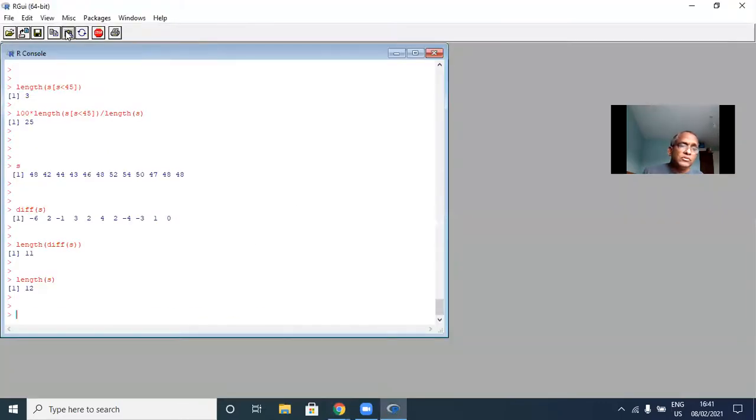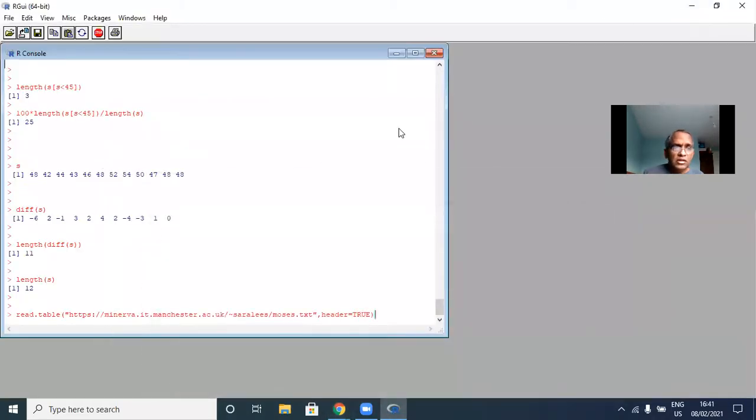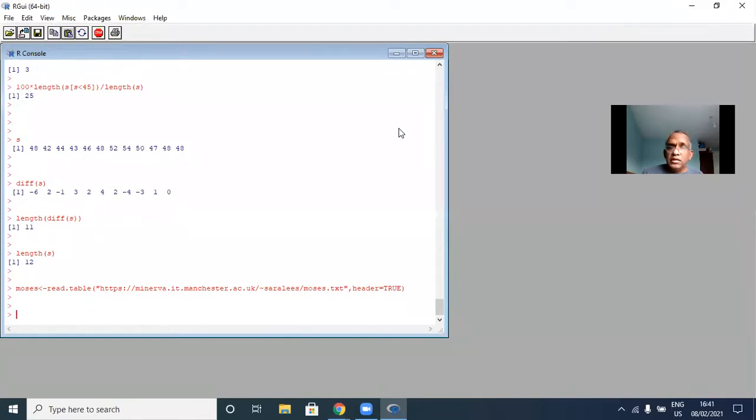So copy, and then paste it here. And then you say read.table. Put this in double quotes, and then you put header equal to TRUE. The reason you put header equal to TRUE is because if you go back to the data, you see the data set has a header. Time is the header, so you don't want to read it as data, and that's why you put header equal to TRUE. Now let's call this Moses, okay, so that we have read the data.